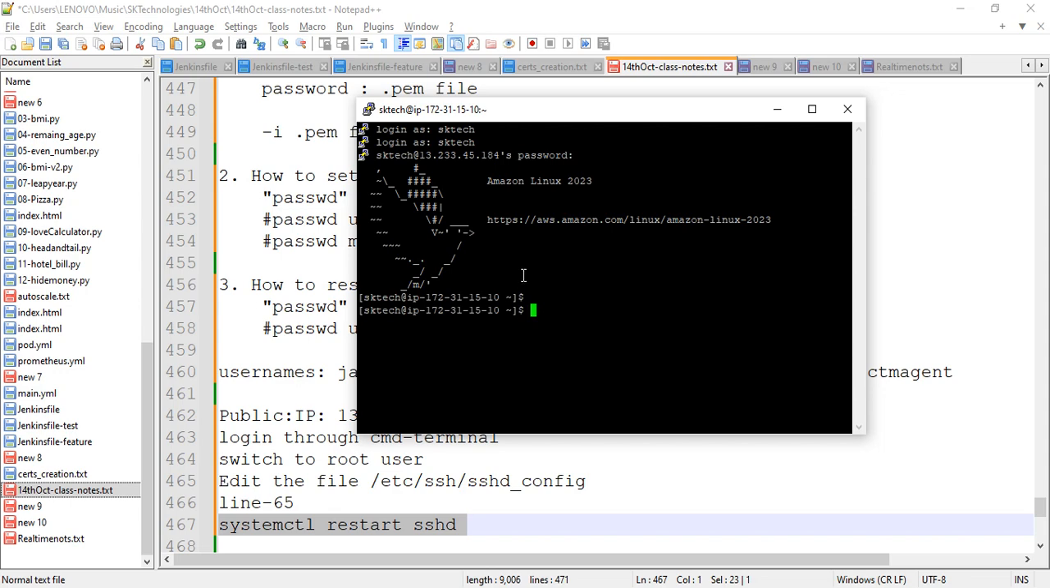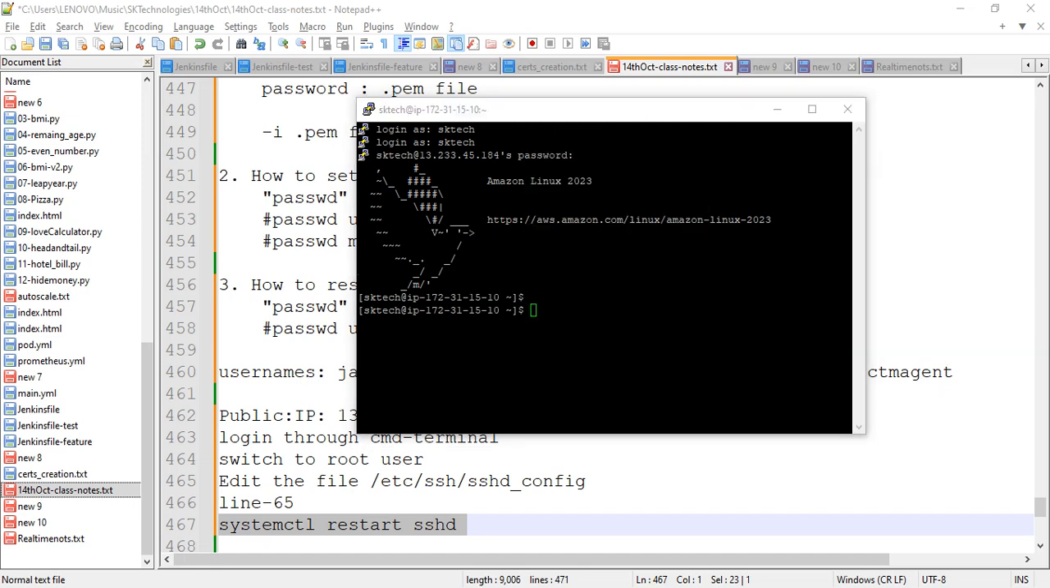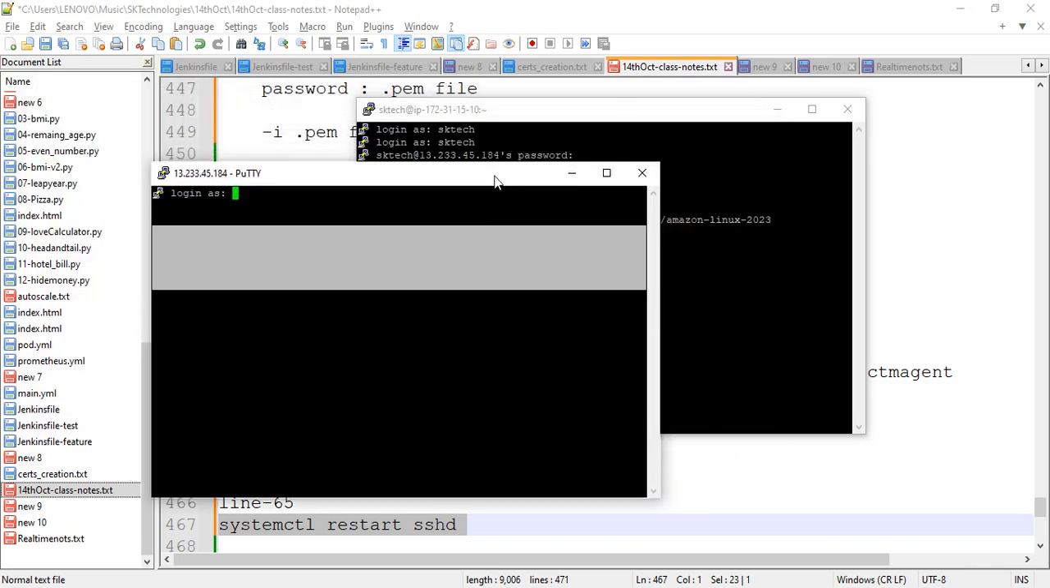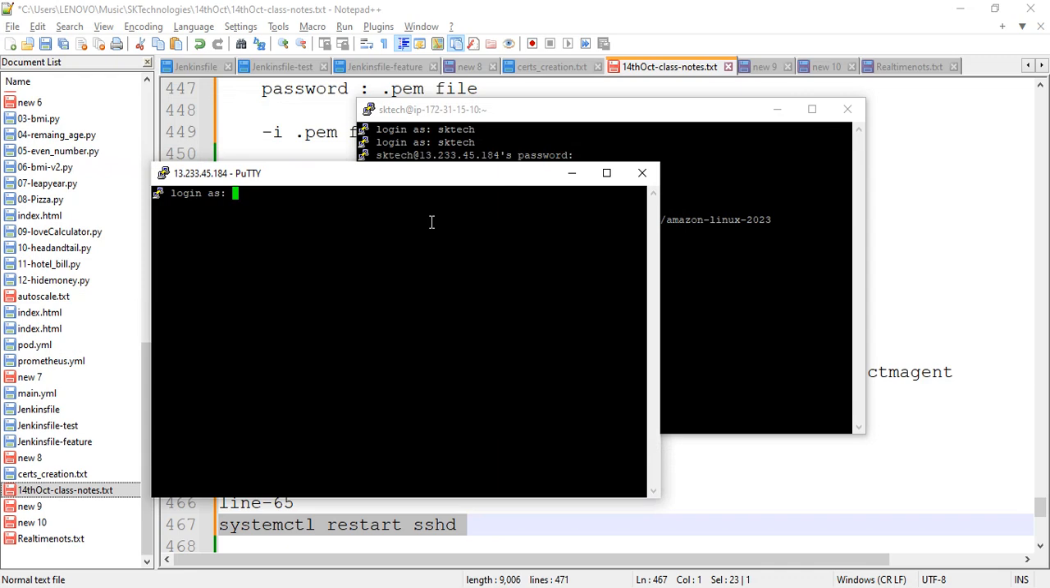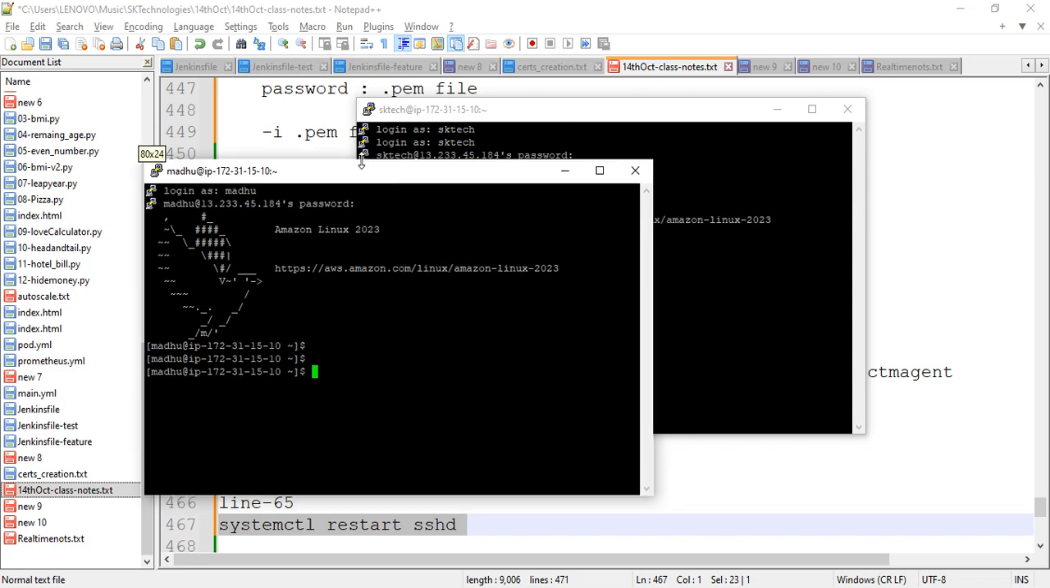Same server, you can log in with a Madhu account. Duplicate session. Okay, so let me drag here. One second, I am dragging this. Yeah. So this is another session. So pass Madhu username, and pass your password. That's it.